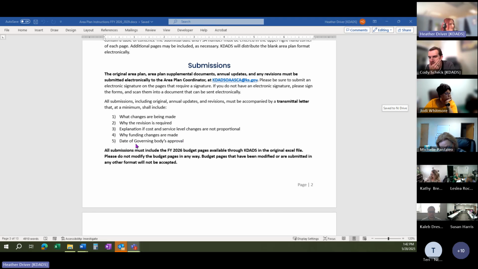And also date of governing body's approval. It used to say date of board approval. I did change the instructions to say governing body's approval because that is actually what we truly do need. So hopefully that clears up some of the questions we had the last time about what date you need to see on there, since every agency's governing body is structured a little differently.